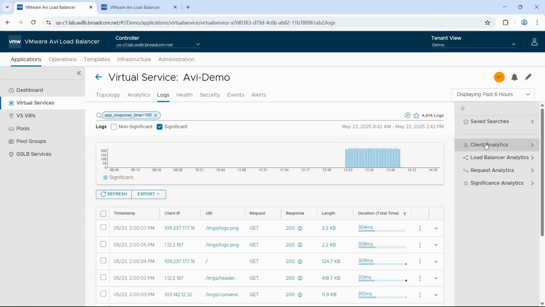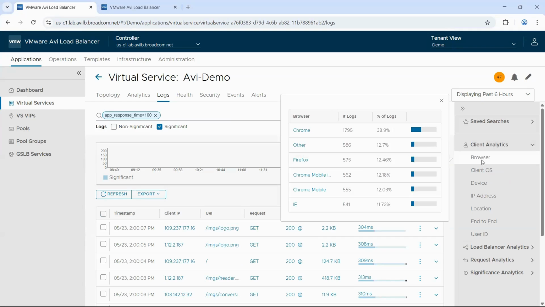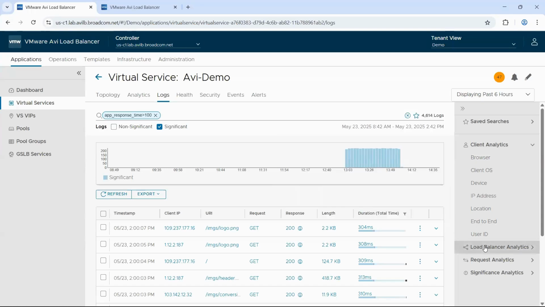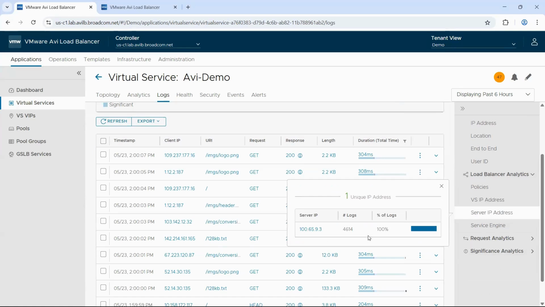We can take a look at this and say, okay, of these errors, are they coming from all sorts of different clients or one specific type of client? Different OS, maybe a different location around the world. Since this is slow app response time, we can take a look at details like which servers are sending out these slow responses. And we can see 100% of these slow responses are all coming from the 9.3 server.